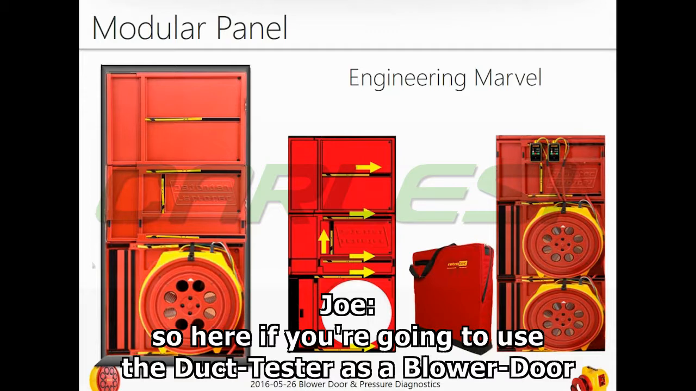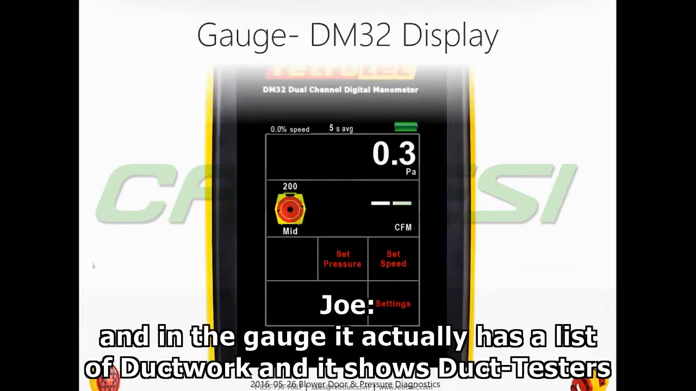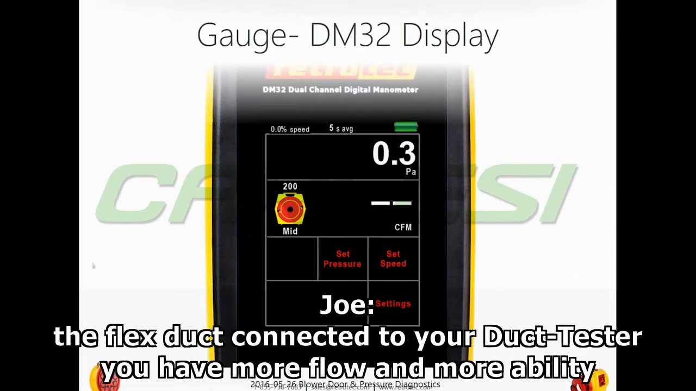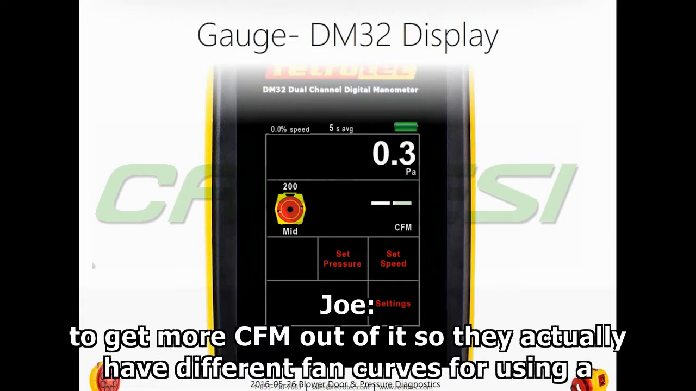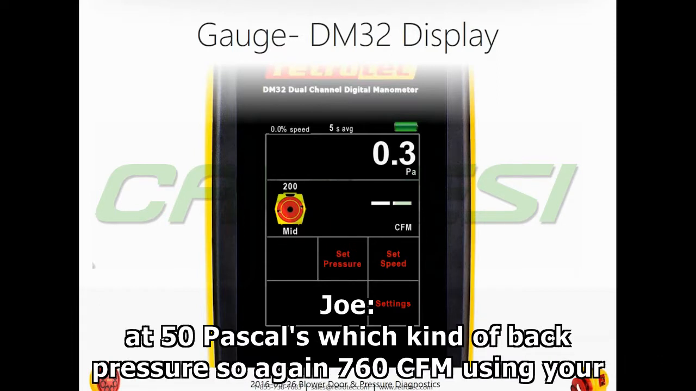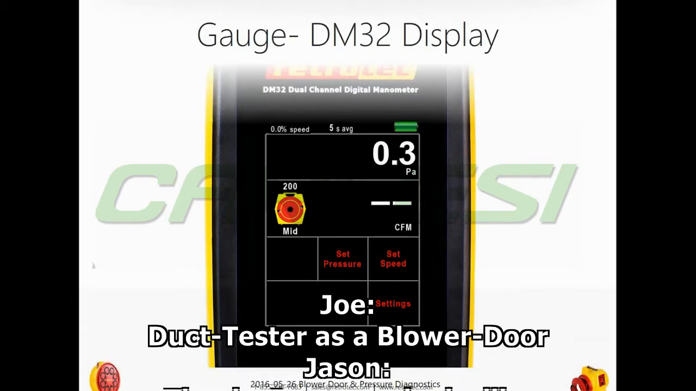So if you're going to use a duct tester as a blower door, the gauge actually has a list of blower doors, and it shows duct testers in there, because RetroTech understands that when you don't have the flex duct connected to your duct tester, you have more flow and more ability to get more CFM out of it. So they have different fan curves for using a duct tester as a blower door. The answer to the question is it'll do around 760 CFM at 50 pascals. So again, 760 CFM using your duct tester as a blower door. Thanks, Joe.